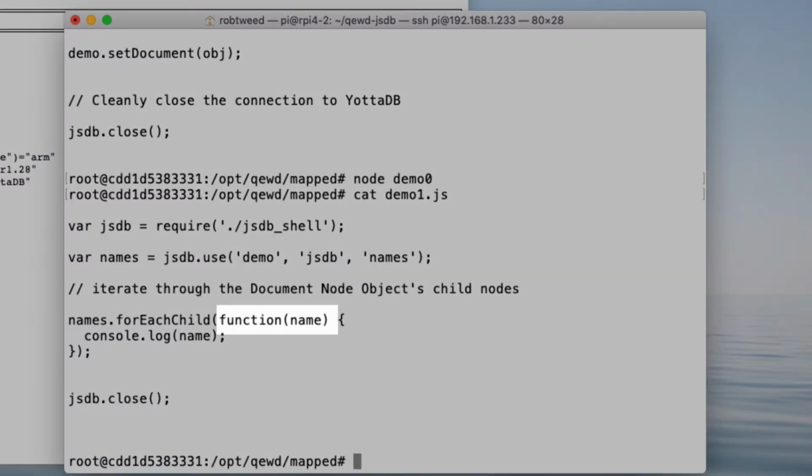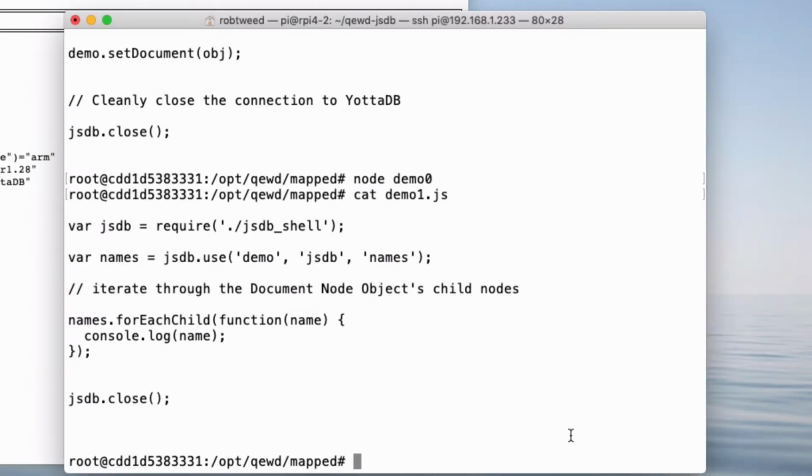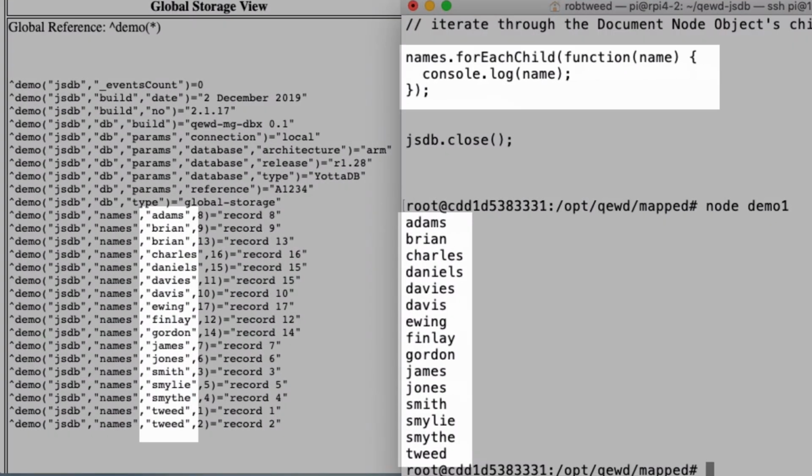The first argument of the forEachChild method is a function which is invoked at each iteration. That function's first argument provides us with the value of the last key of each child node at each iteration. So if I run it, and yes, it's listed all the names. So the forEachChild method is therefore the on-disk equivalent of the in-memory for-in loop.